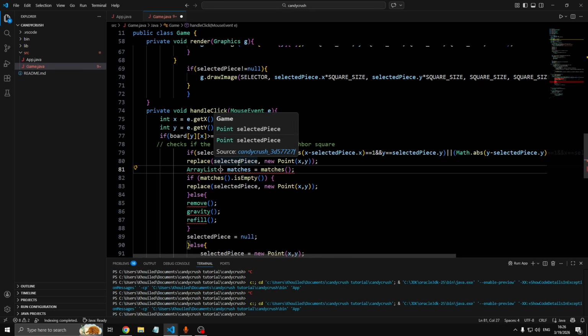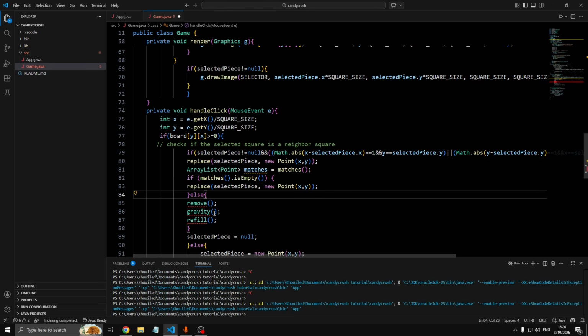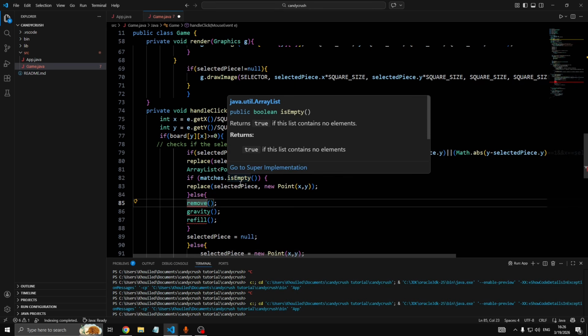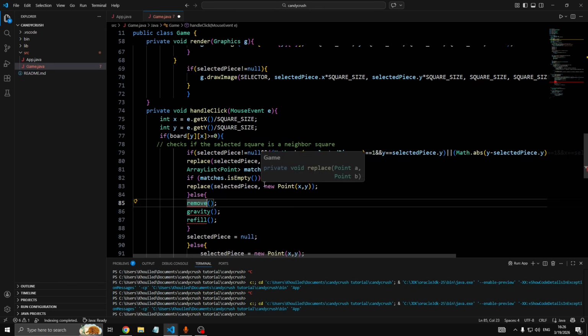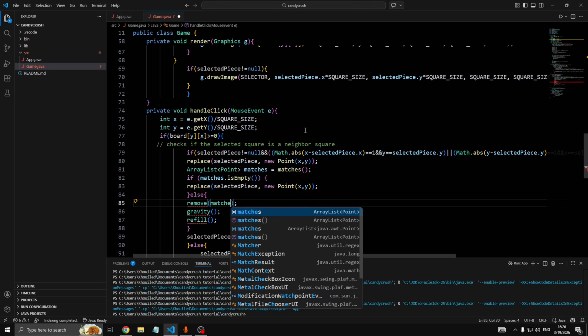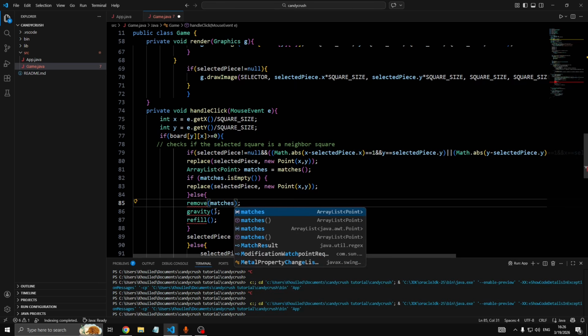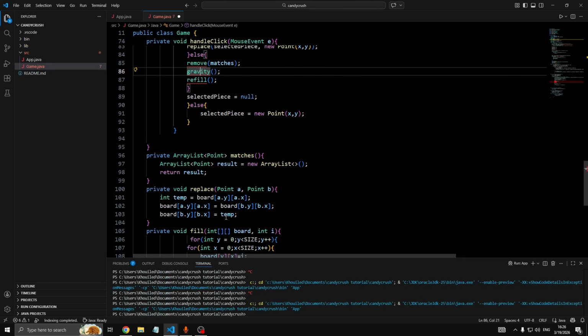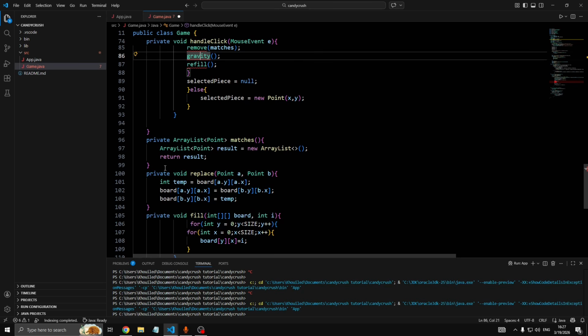That's going to be a point array, and I'm just going to check this here. If matches is empty, then we're just going to replace it back. If it's not empty, that means we actually found some matches. In that case, we're going to remove the matches, and then we're going to apply the gravity and then refill the board. Let's just define all these three.